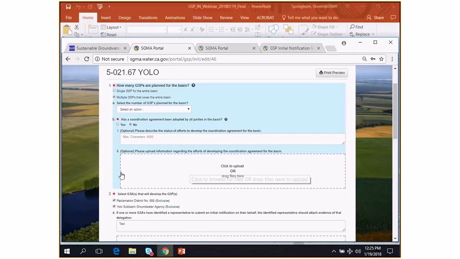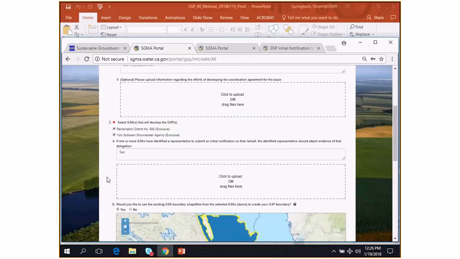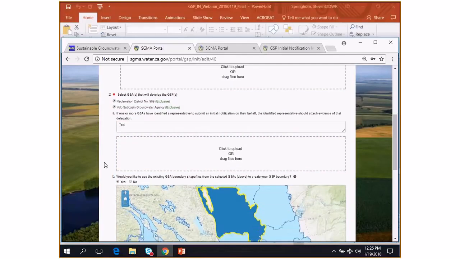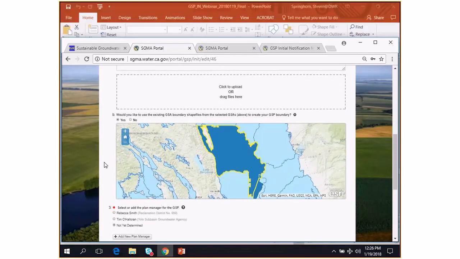Question 2: select GSAs that will develop the GSPs. Question 2 is very similar to the first scenario that we went through, where you select the GSAs that would be part of the initial notification. Again, if one individual or representative is submitting on behalf of others, there's the ability to upload information of how they were delegated to do that. 2B provides a map to select a region. With multiple GSPs, there's the option of where to submit a GSP boundary, so the GSP area boundary.